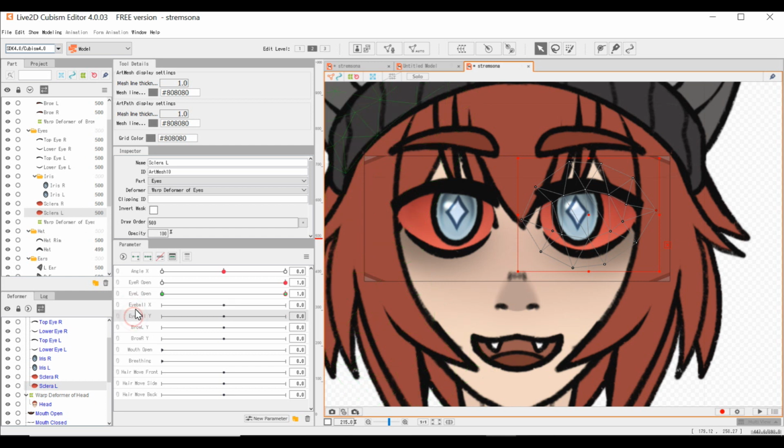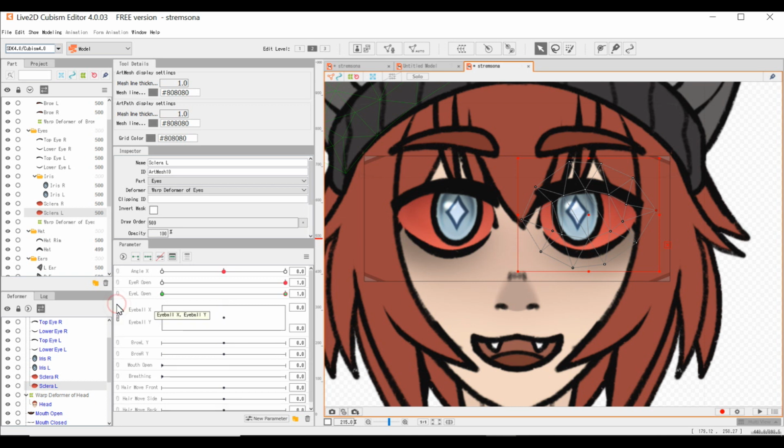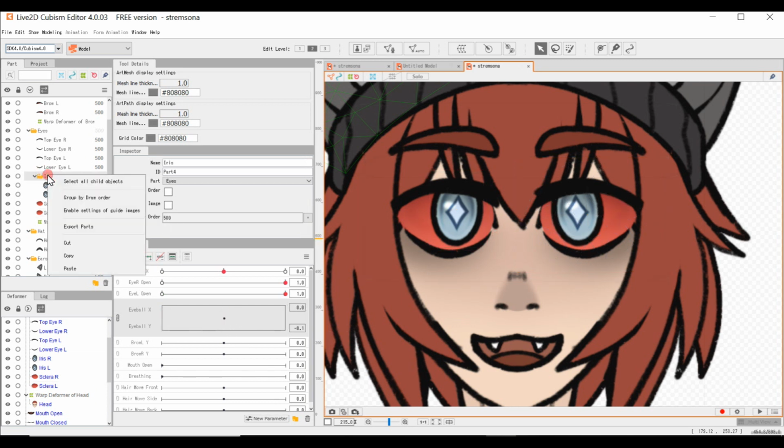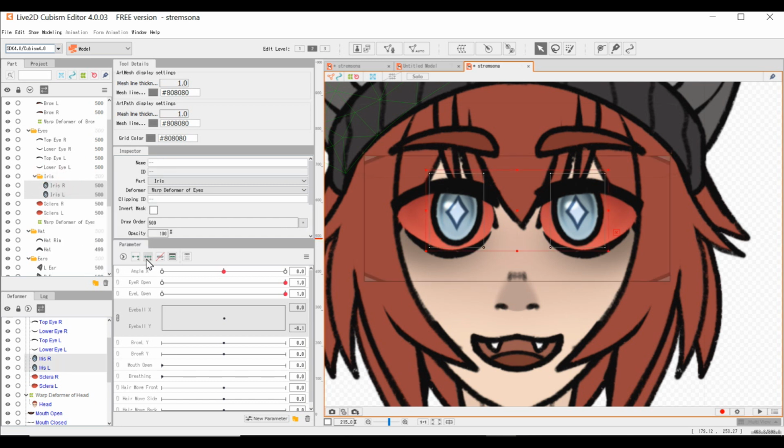All right, and now next we'll do the movement of the eyes themselves, the irises. So you'll select eyeball Y and eyeball X, and then hit that little circular paperclip looking shape. Now these parameters are linked together, and you get a lot more control over how they move. You'll select these green dots again, and you'll end up with a little grid shape, such as this. Now what you want to do is go to Iris, select all child objects, and then hit the green dots. And now the irises can be moved. So what you do is you go over to this side. All right, and then to this side.